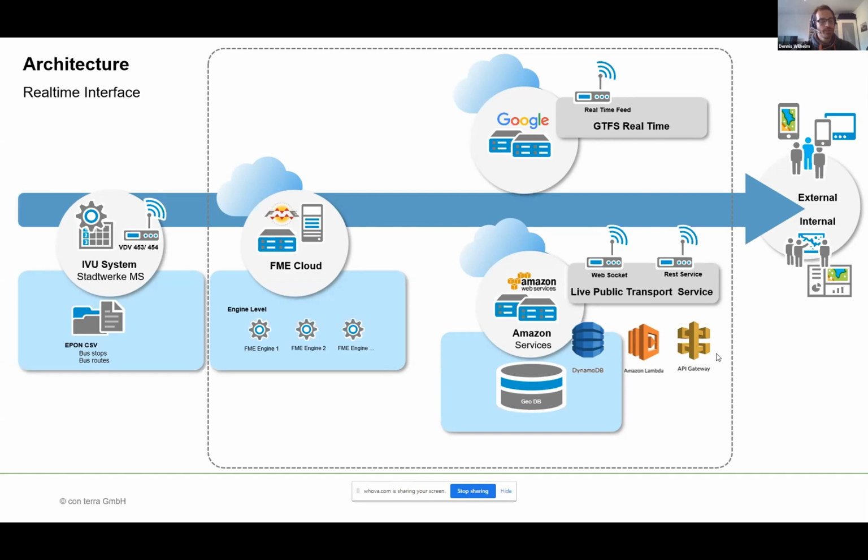So we are using a DynamoDB database to store all the data. We are using API Gateway to do all the routing and connections to the client, which can be used both for the WebSocket endpoint, but also for the RESTful endpoint. And Amazon Lambda is basically doing all the heavy lifting between DynamoDB and the API Gateway.